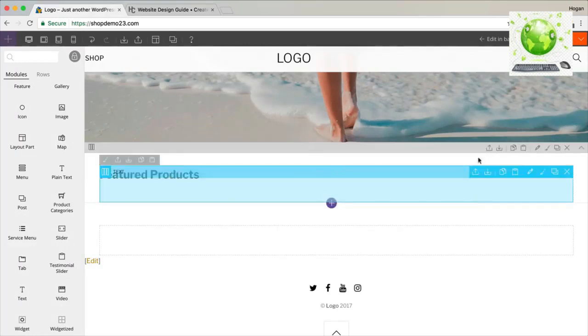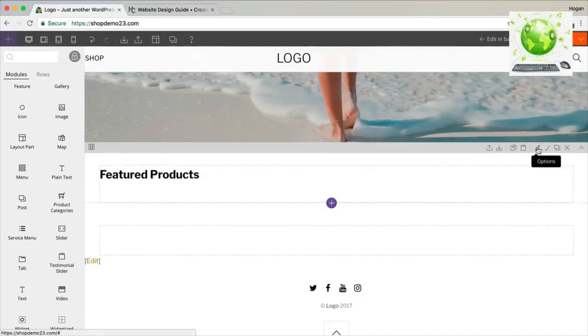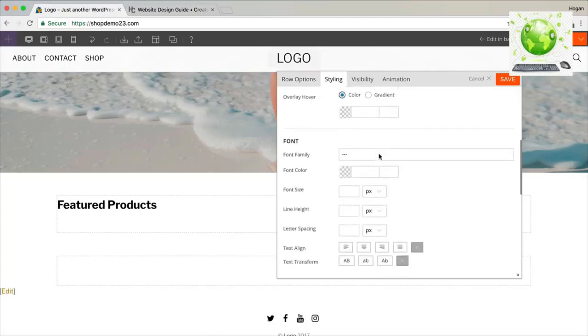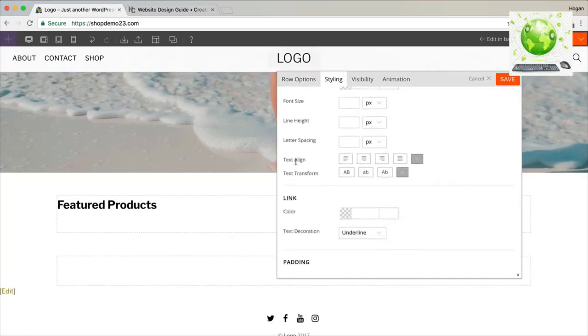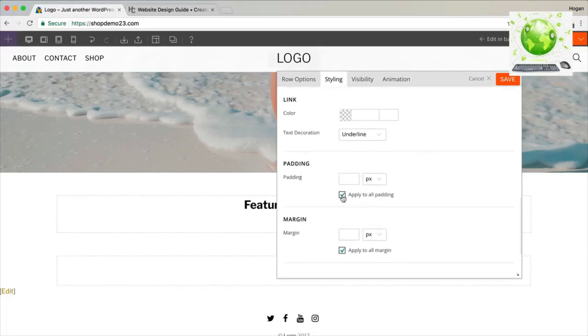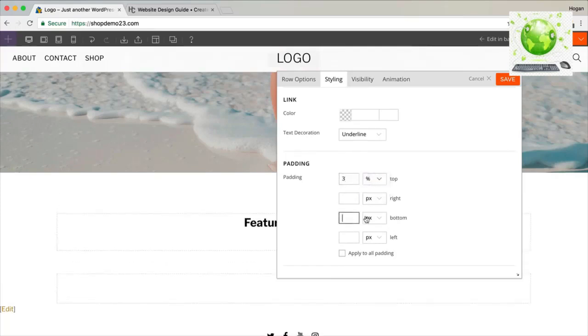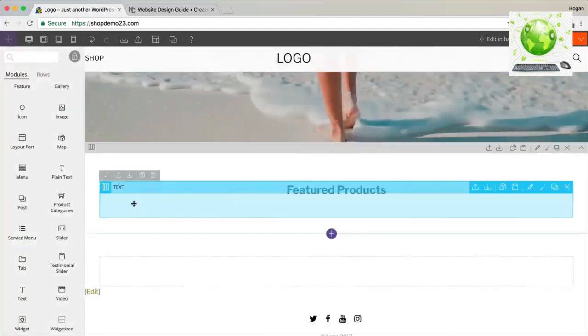And then I also want to add some spacing between the text here and the hero image, and also align it to the center. So click on the row options, styling, scroll here, and since we're here, text align it to the middle. Scroll down to the padding, deselect that. For the top padding, I'm going to add maybe 3%, and also the same for the bottom, 3% as well. Save it, and then we're done.